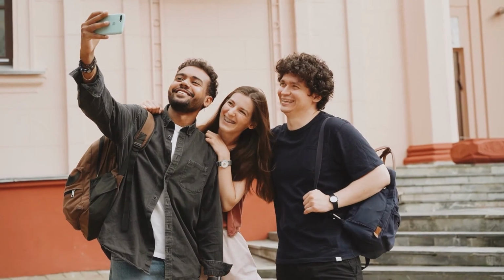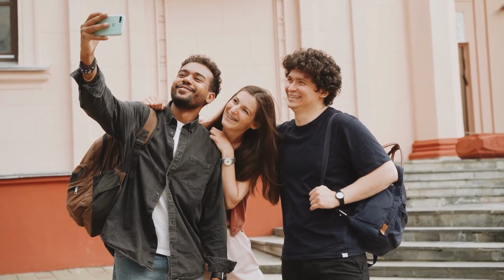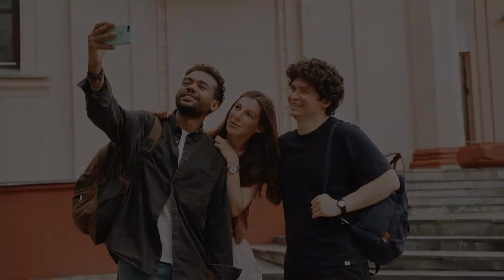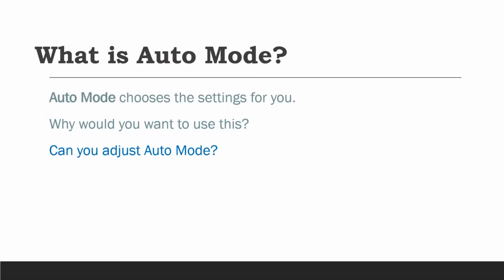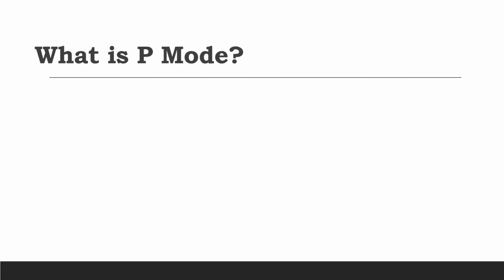Because sometimes simply taking the photo in the moment is what matters most, not necessarily all those settings. You cannot adjust the settings while in auto mode, but you do have some control in P mode, and so let's go ahead and talk about that. So what is P mode?